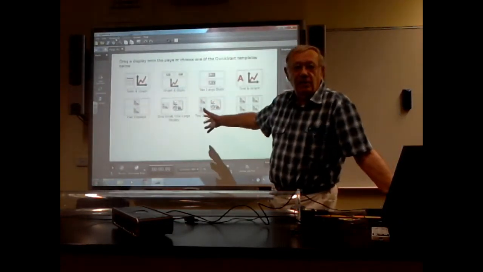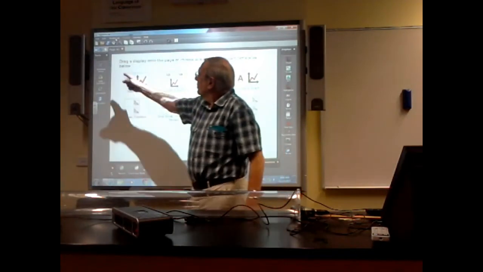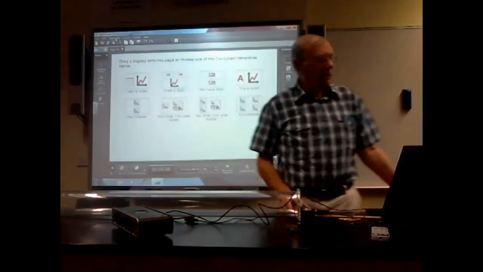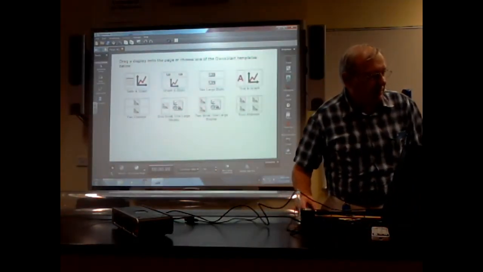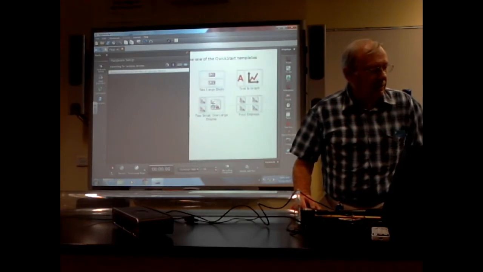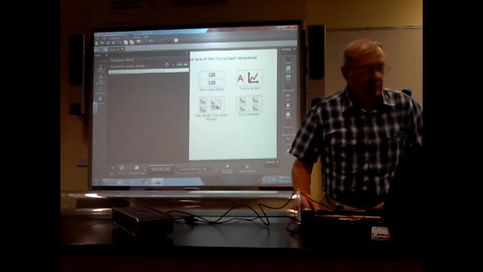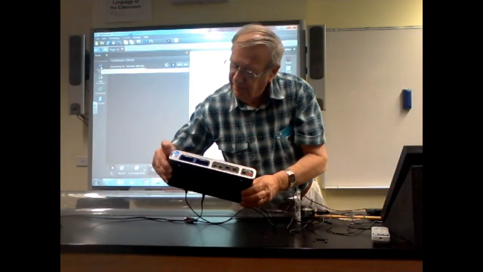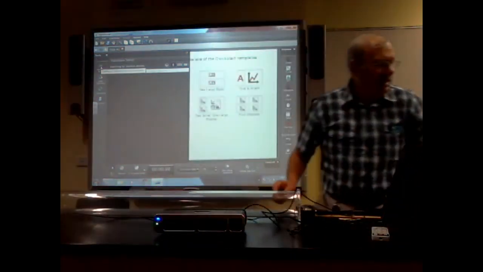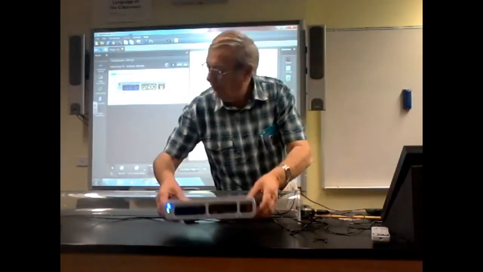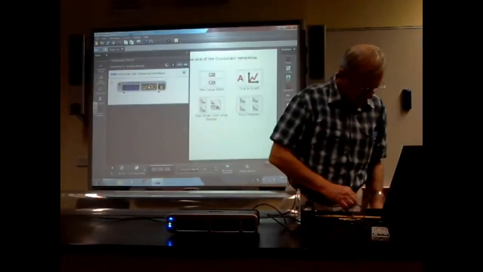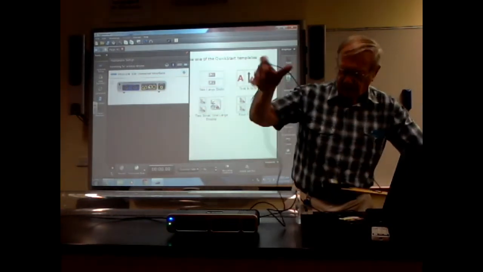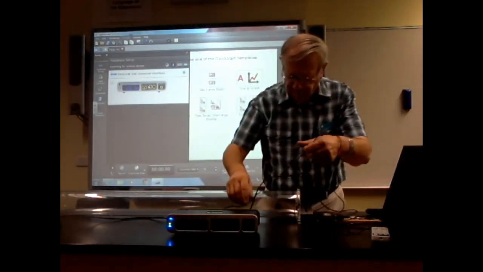Then we get this screen. Now up here you can see we've got an icon which says Hardware Setup. I'm going to click on that. And what I need to do now is make sure that the data logger is on. And then here, first of all, I'll need to connect the sound sensor. So this is the sound sensor. I need to connect that to the data logger.